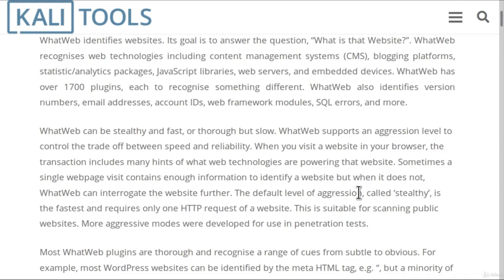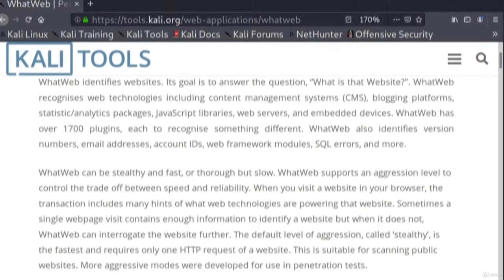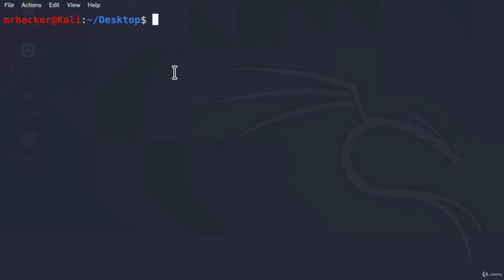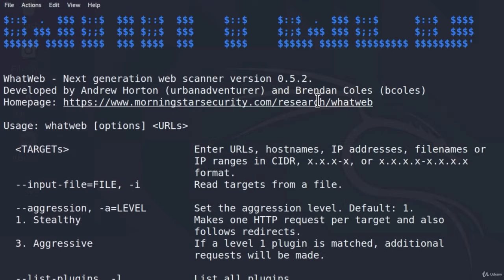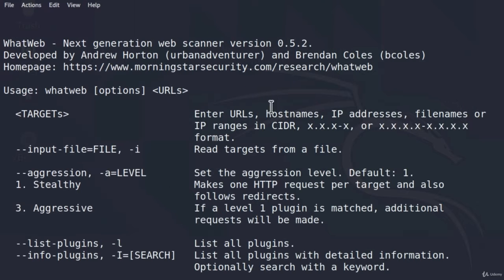So let's test this tool out in our Kali Linux. To do it, open up your terminal, and to check out all of the options we can use with WhatWeb, you can simply type whatweb in your terminal and press enter. This will give you a smaller help menu with some of the basic features that WhatWeb has. As we can see, we can specify targets, which can be anything from URLs, host names, or IP addresses.